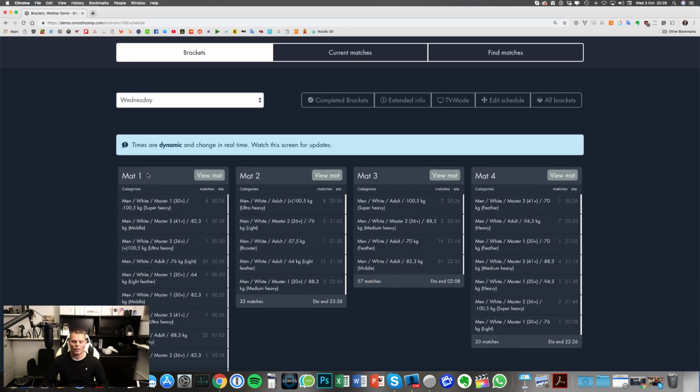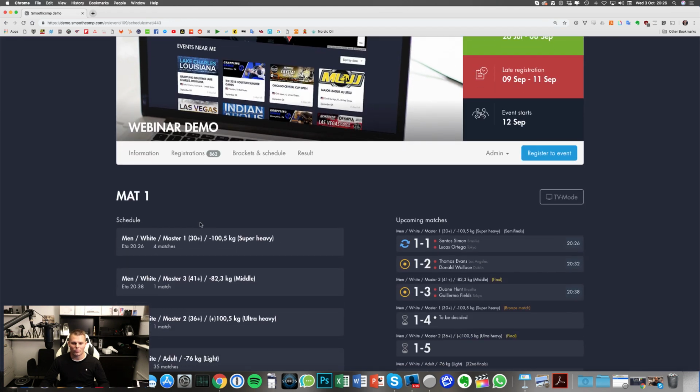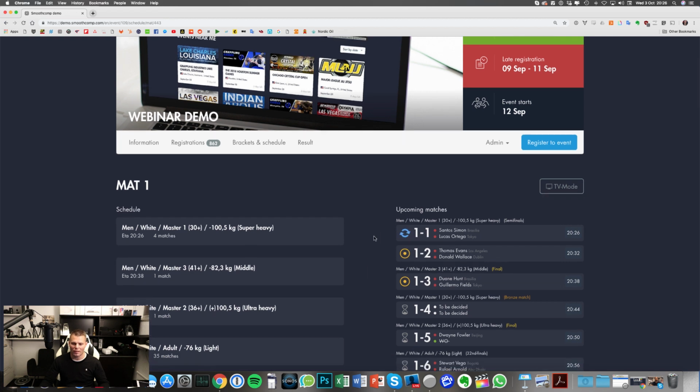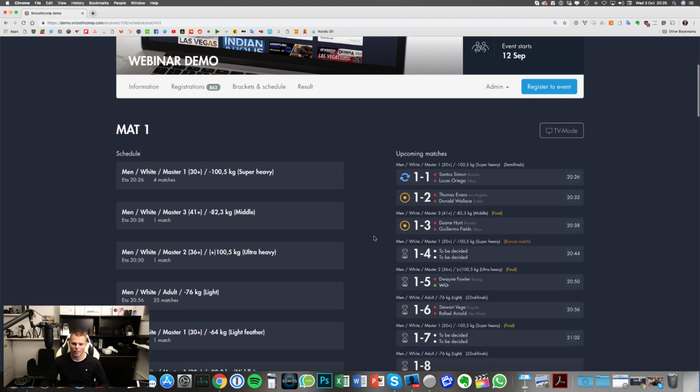And if you're working as a scorekeeper, and let's say that you have been assigned to mat number 1, in the morning when I go to my mat and I'm logged in with my account, I should click the View Mat button, this button here. And when I do that, this view will display all the brackets to the left and all the matches that are scheduled for mat number 1 today.